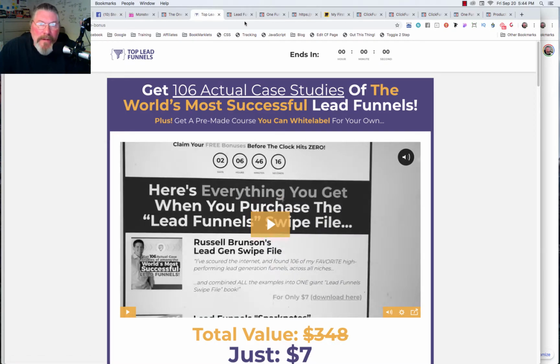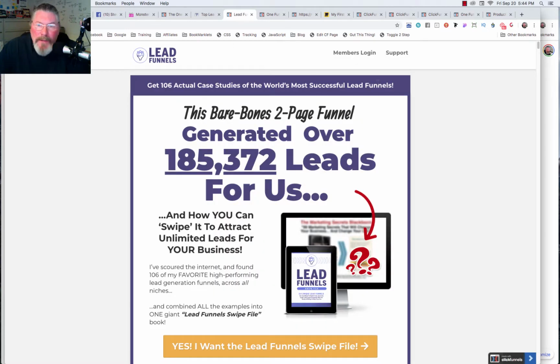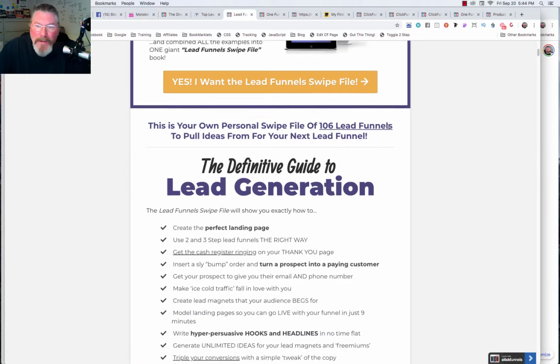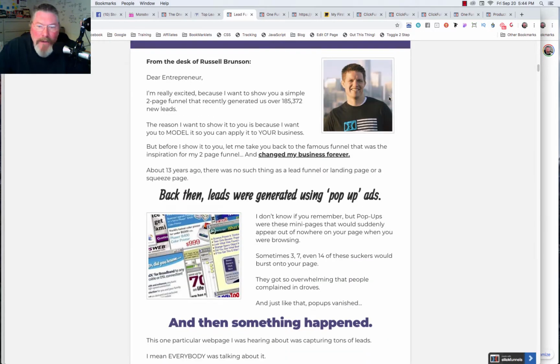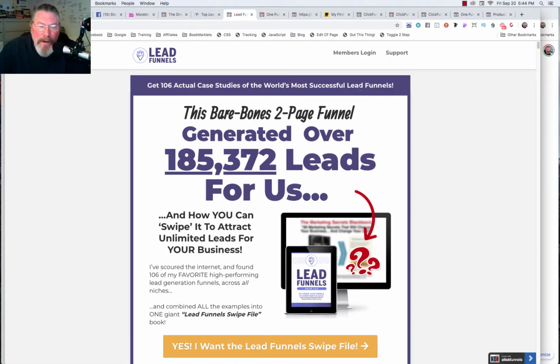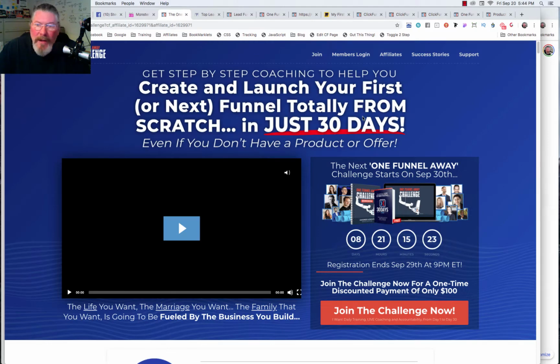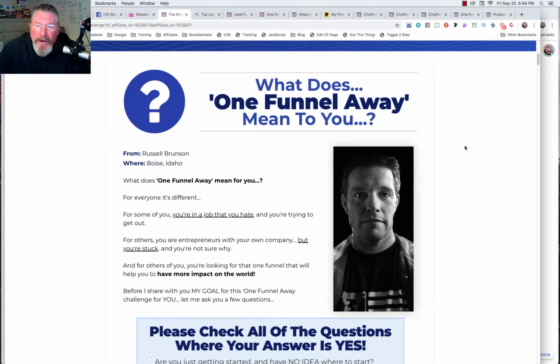Well, now let's go to Russell's site, this is for lead funnels. And we're going to see the exact same setup. So you got the purple around the top, you got the long, skinny down the middle. That's the way Russell's building all of his stuff now, is just one big, long funnel like that. And so if we go back into the One Funnel Away challenge, you're going to see the same thing.